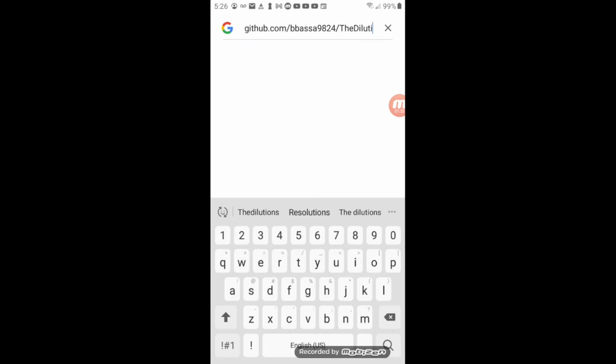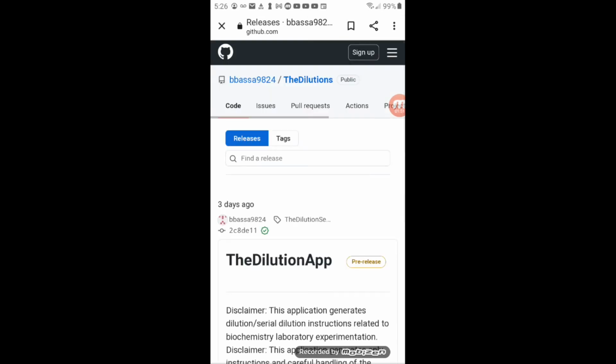github.com/BBASSA9824/TheDilutions/releases. Then tap on the search icon. This is the magnifying glass. That will take us to my account page on GitHub.